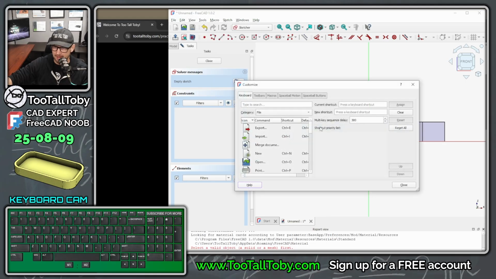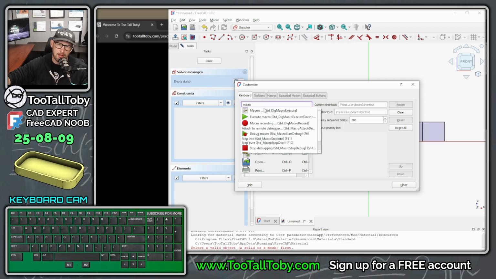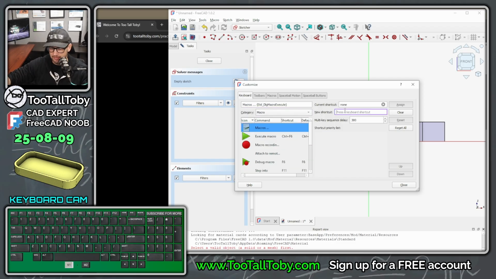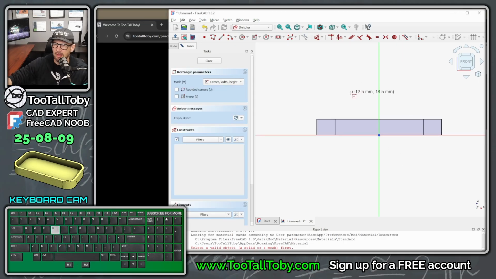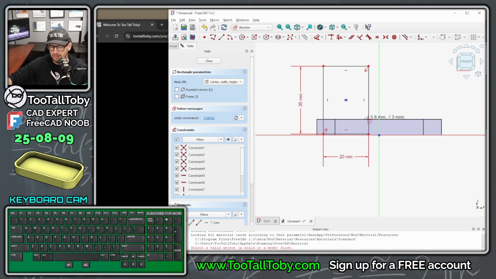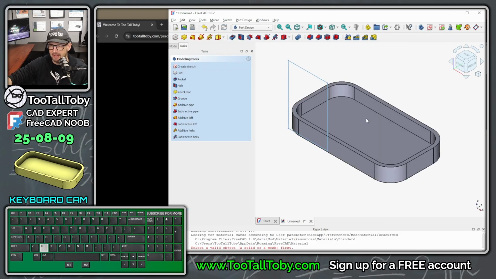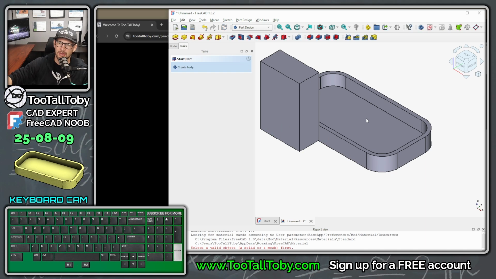Tools, customize. And once we go in here to tools customize, I'll just look up here, macro. So here we go, macros. And then I'm going to assign the letter M to that and assign. Okay, good. So now I'm in sketch mode. Let's press the letter R. That takes us into rectangle, 20 by 30. And then we'll press Shift S to exit sketch, X to extrude, bring that out to 10 millimeters, enter.